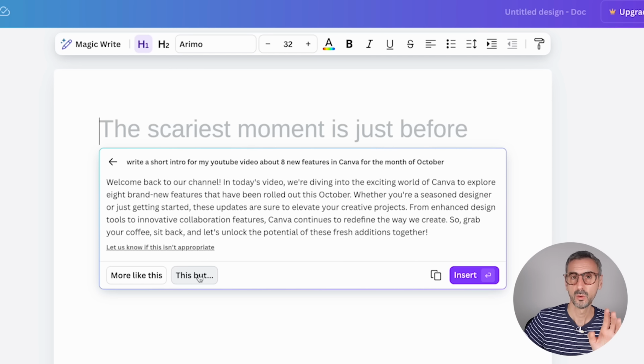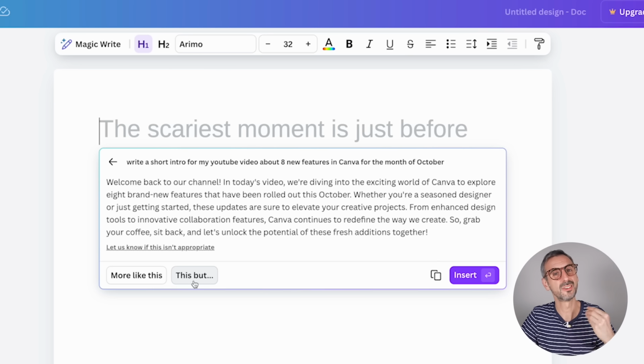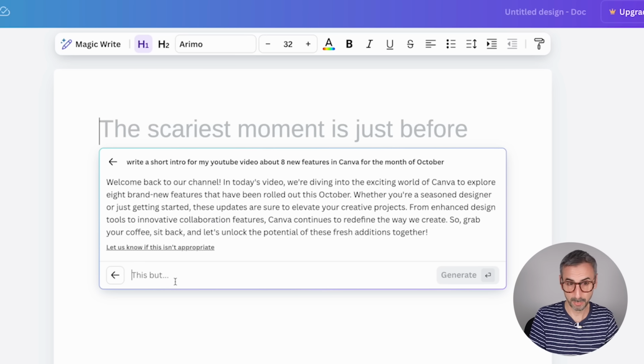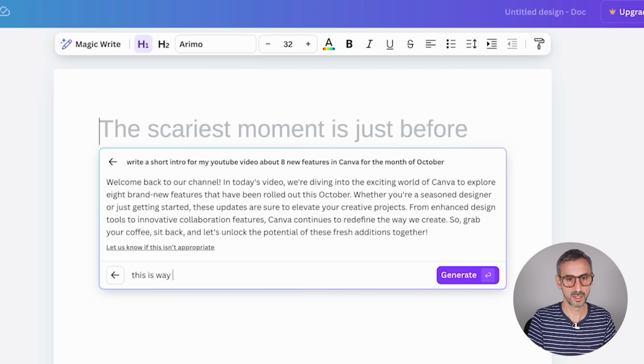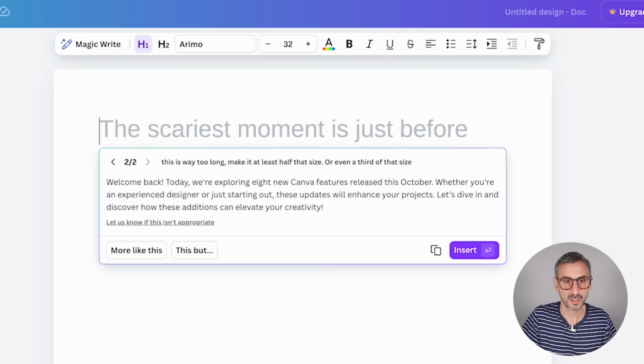So this one will help you rewrite the paragraph that is written there, but in a different style. So I'm going to try this. This is too long, so I wanted to make it much shorter. Make it at least half that size, or even a third of that size. So let's see if Magic Write understands that.